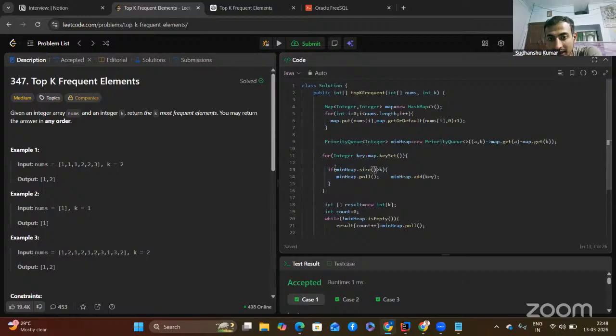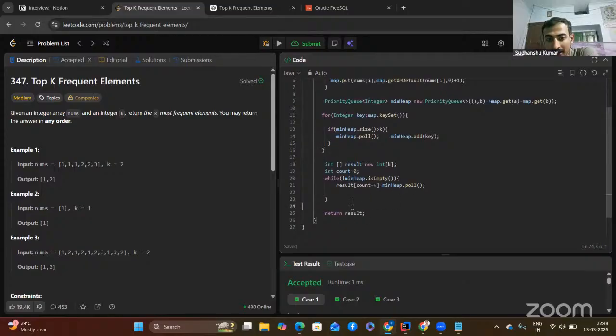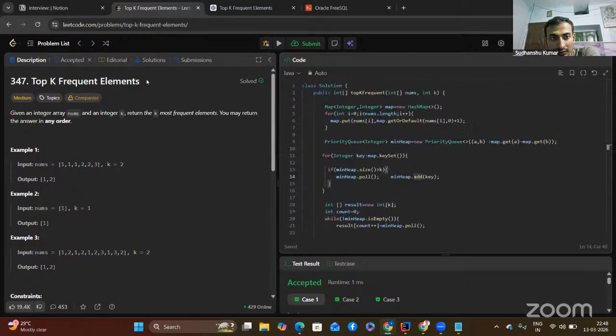Whenever the size of my min heap is getting greater than k, I keep polling. I keep removing the elements whose frequency is minimum. Now in the result, I have simply iterated the min heap, saved the result, and solved it. So this is one approach of solving the problem with the help of a min heap. You can go ahead and explain something.